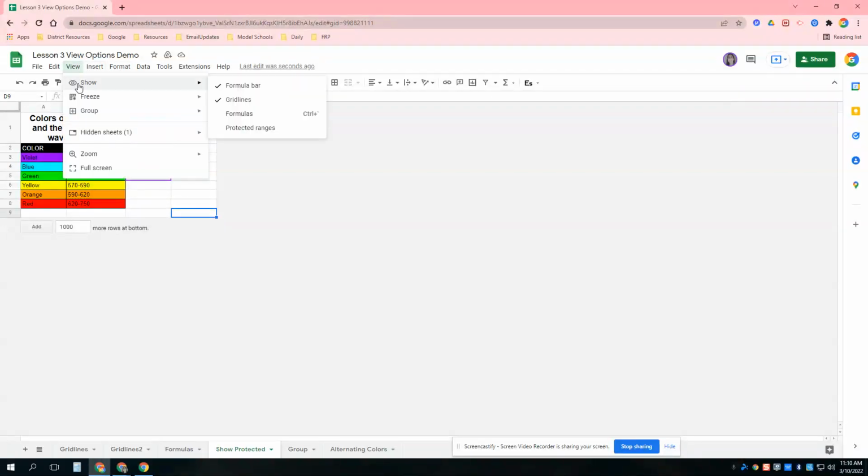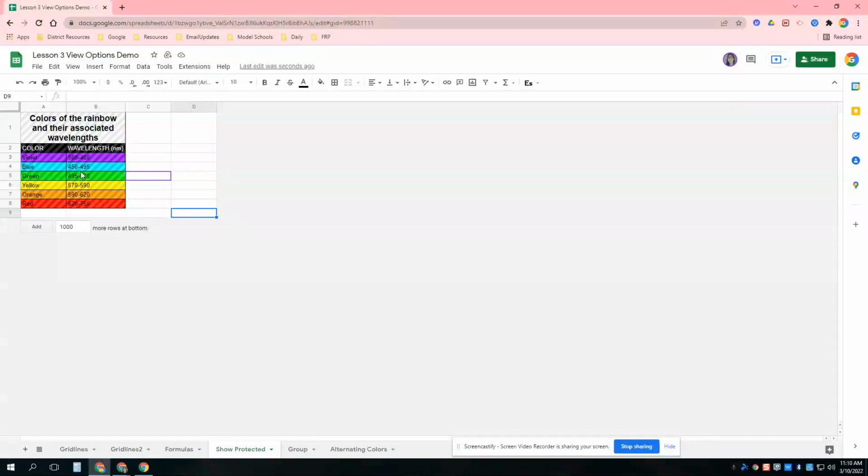Go to the view menu. And now when I click protected ranges, I see these gray bars. So this is showing me that as an editor, this is protected and I cannot type into this. It's another useful thing to know if you're collaborating with others in spreadsheets.